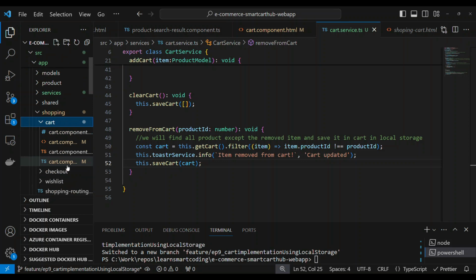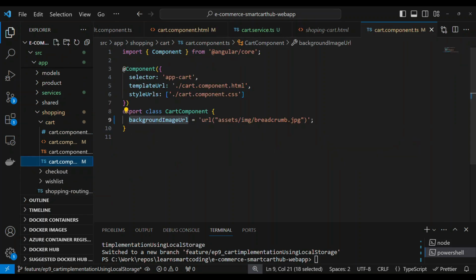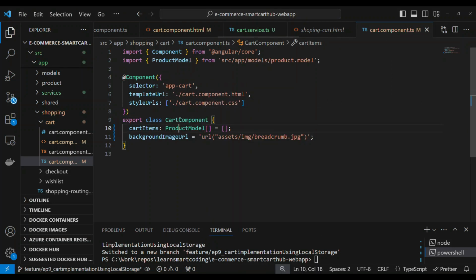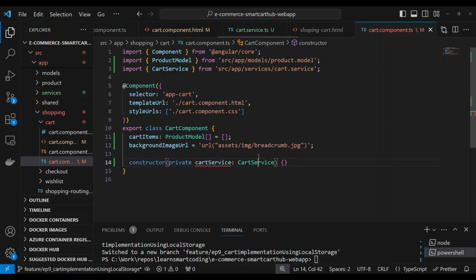Okay, so all of these things have been happening locally. So for good, now the cart service has been somehow built. Now let's go to cart component and initiate this variable. Cart items of type product model of array initialized with the empty array. Okay, so then in the constructor we inject this cart service. Now we are going to make use of this.